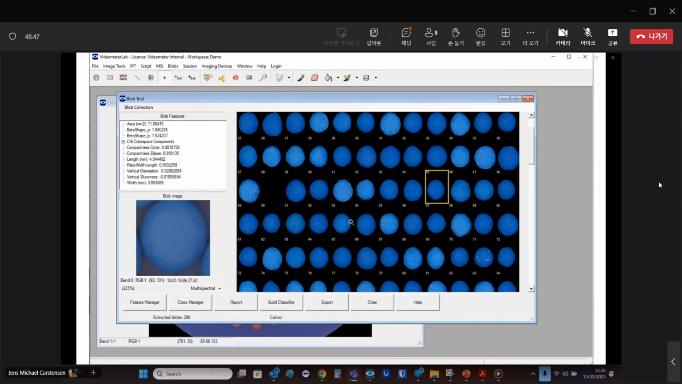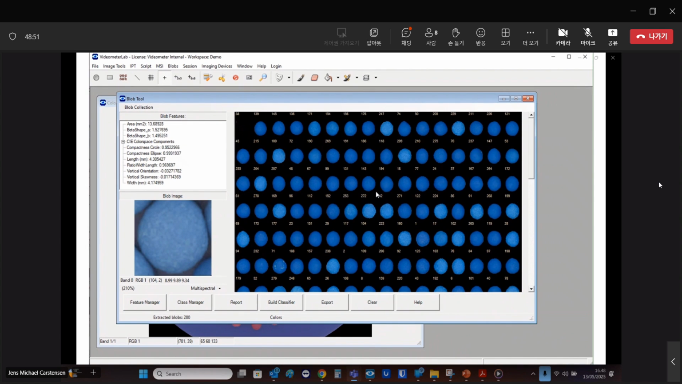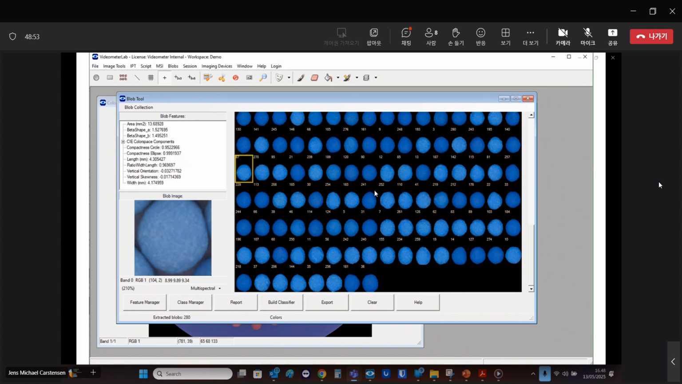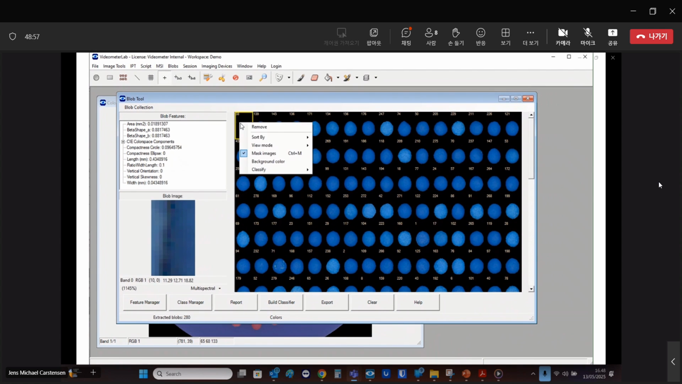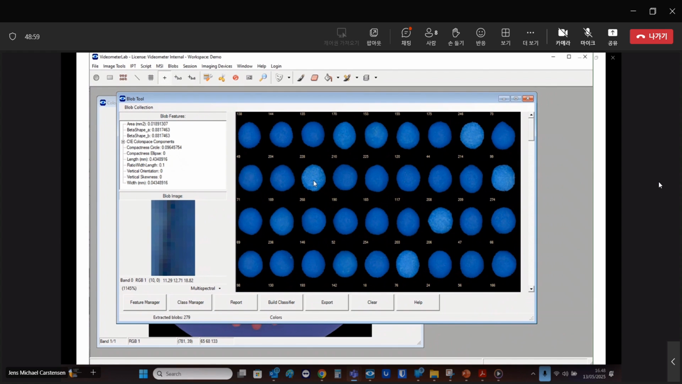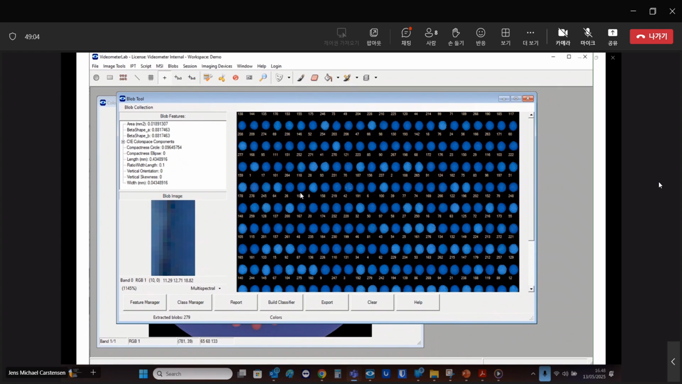We can sort all the pellets by area. See the small ones on top and the larger ones on the bottom. We can remove the small piece of dust here, and then we are ready to go further.